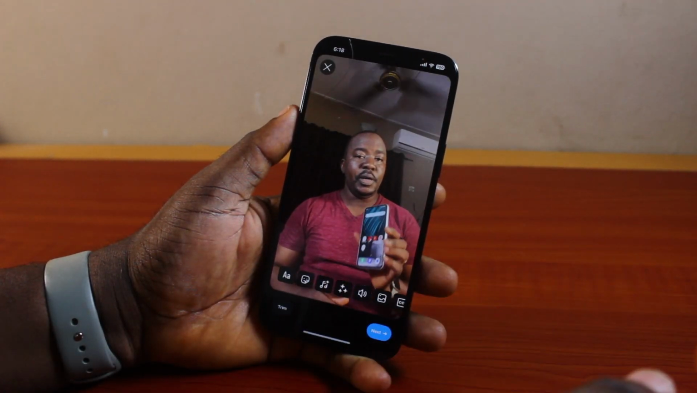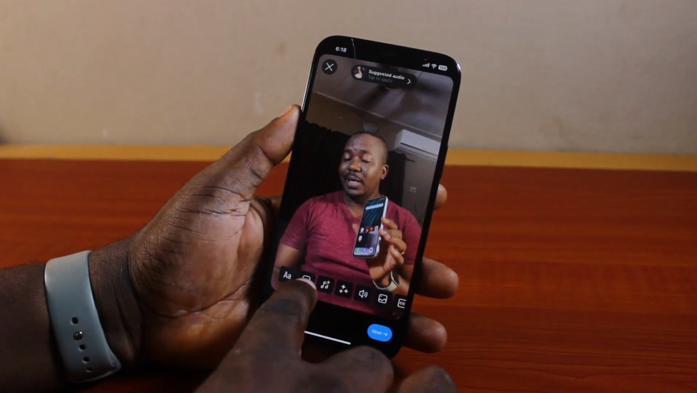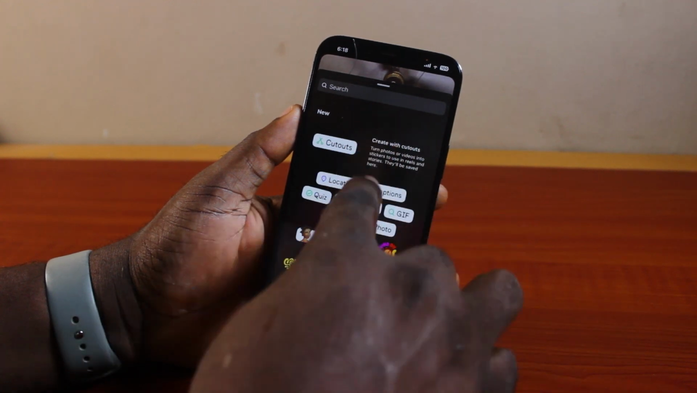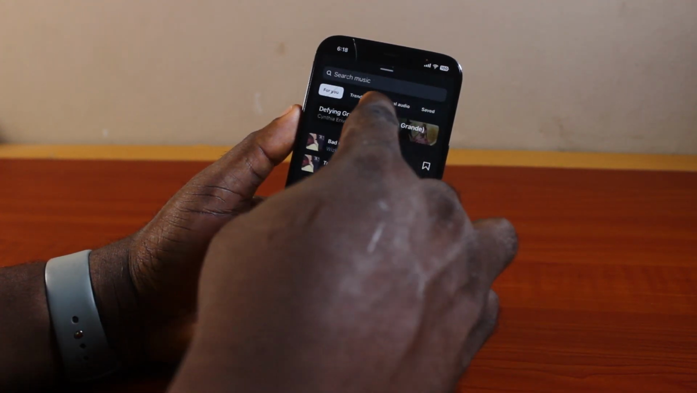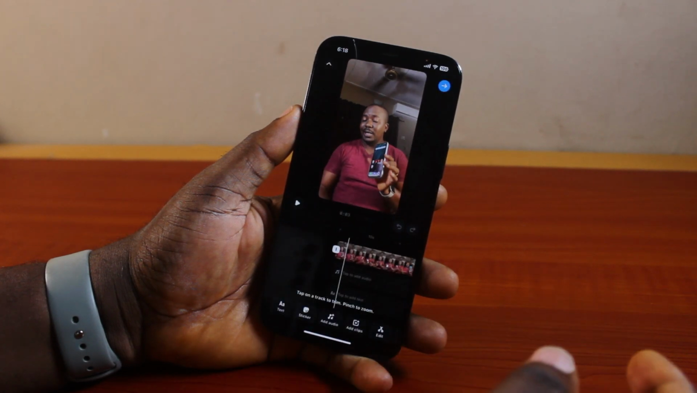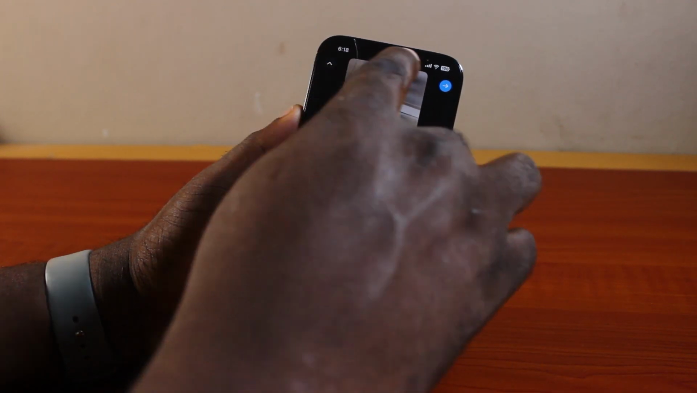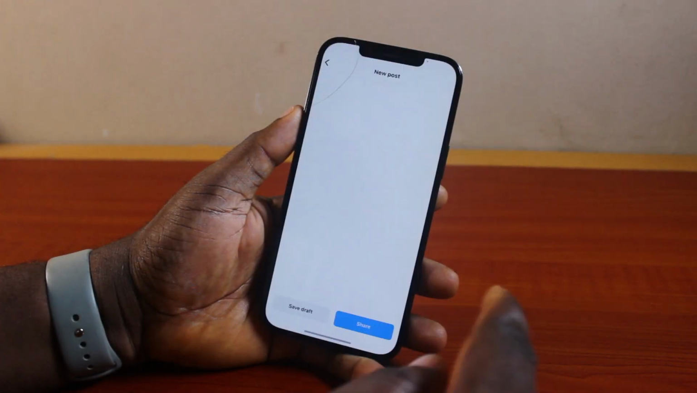Then this is what you're going to see. Now you can add a caption. Click on this sticker icon, add sticker information here. Then add background music. You can just search for music. Then add or adjust the camera audio. And then once you're done, just go ahead and click on next.